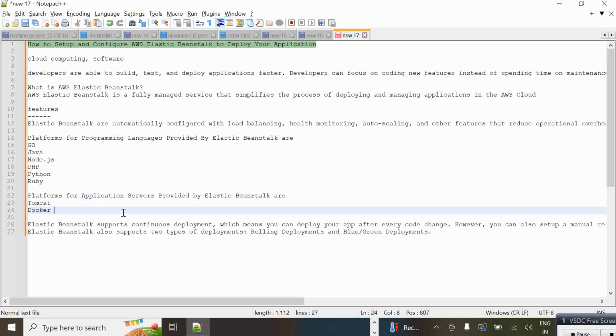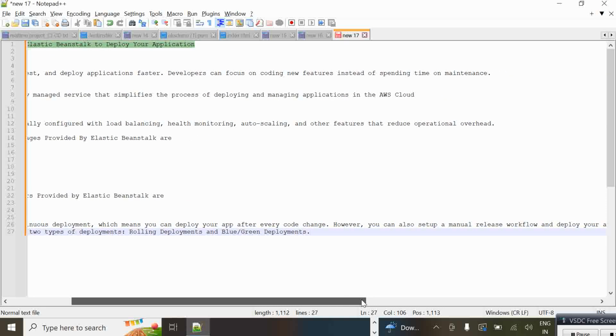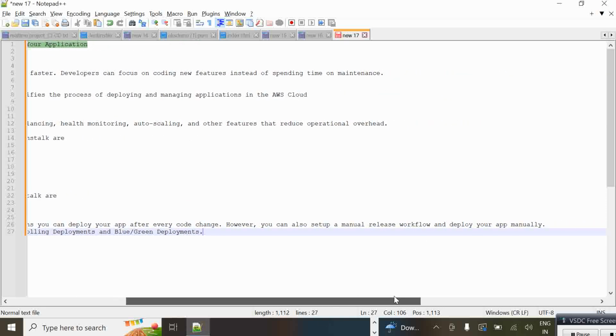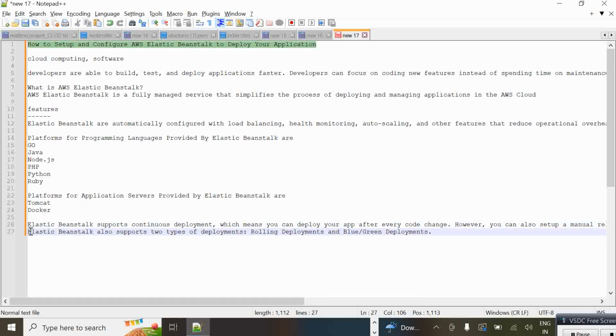So you can use any Docker containerized or monolithic Docker-based application, and it supports continuous deployment, which means deploying your app on every code change. For example, when any new changes come, the developer can commit that code, and it will trigger automatically. Elastic Beanstalk will deploy that new change and apply it automatically. Then one more point, you can also do it as a manual setup, but this is a manual process, and we don't want to go manually.